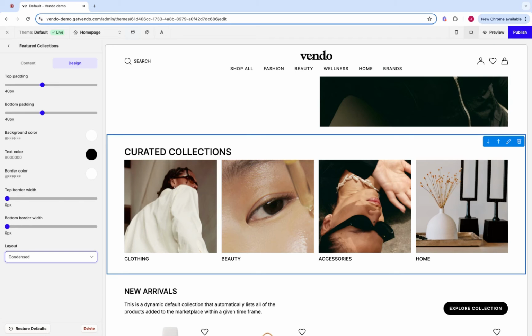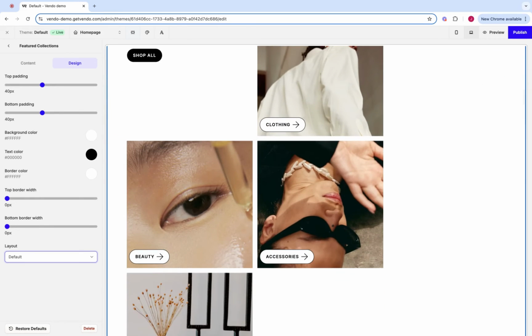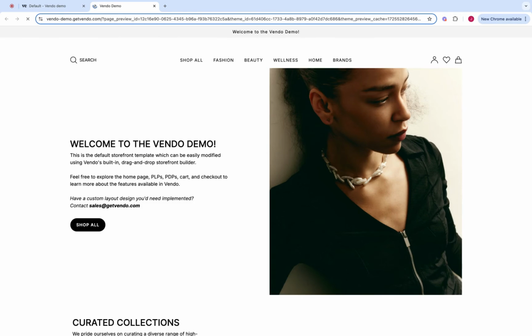If we switch to the default layout, we can see that the collection description is included and the images are expanded. Because of the width of the page builder preview, it only displays 2 columns. But if we look at the live preview, we can see how it would actually look on desktop.